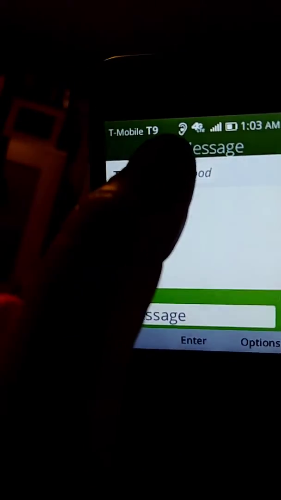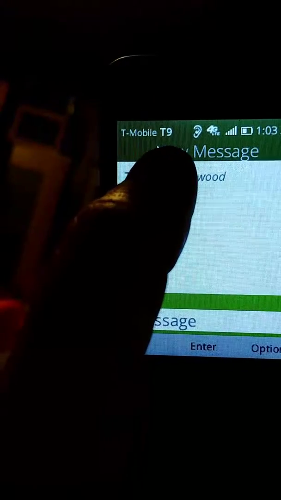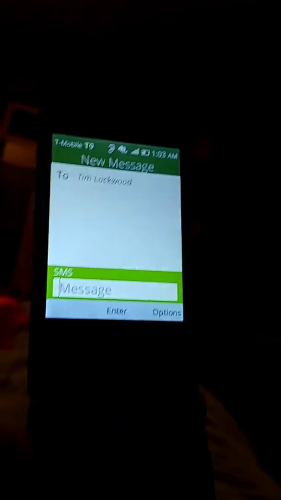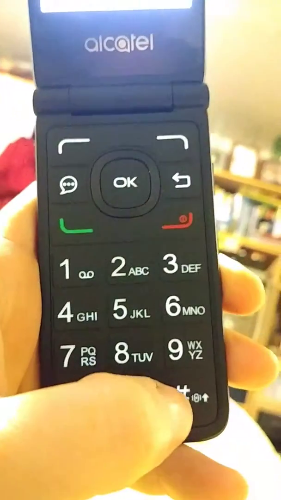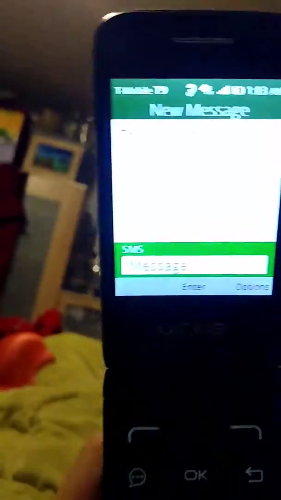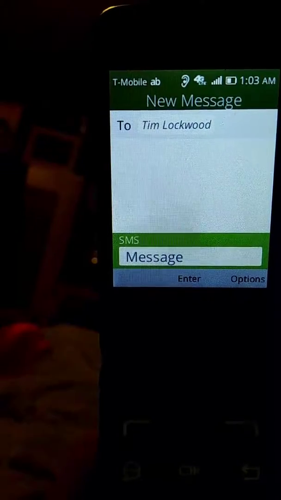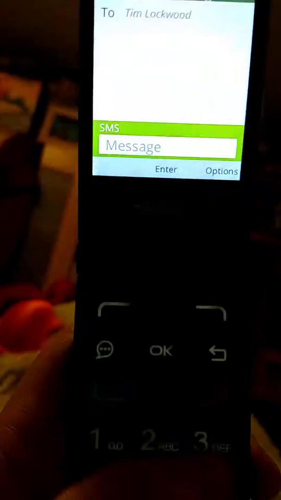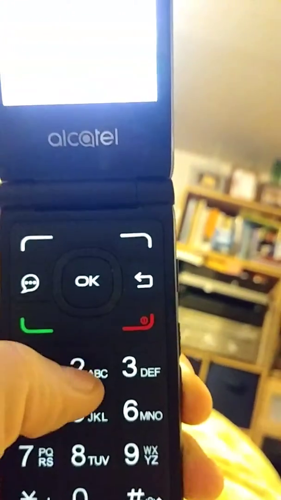And you want to look up here to see what it says. So it's on T9 for a text message now. You don't want that. So to change that option, like I explained in the first video, you're going to press the pound button one time to change it to lowercase letters, again to change it to uppercase letters, which is fine. And then you just type the letters you want.